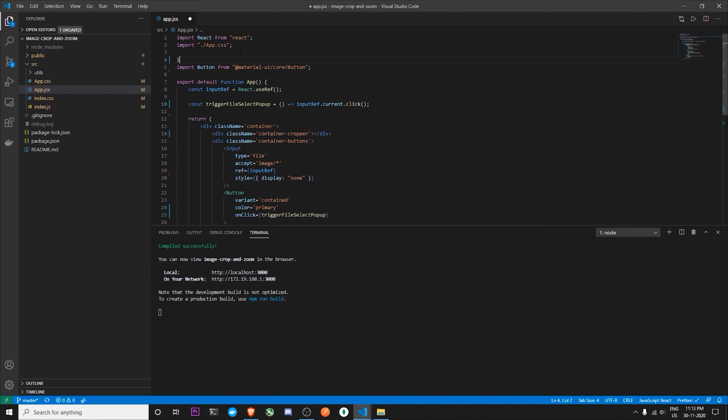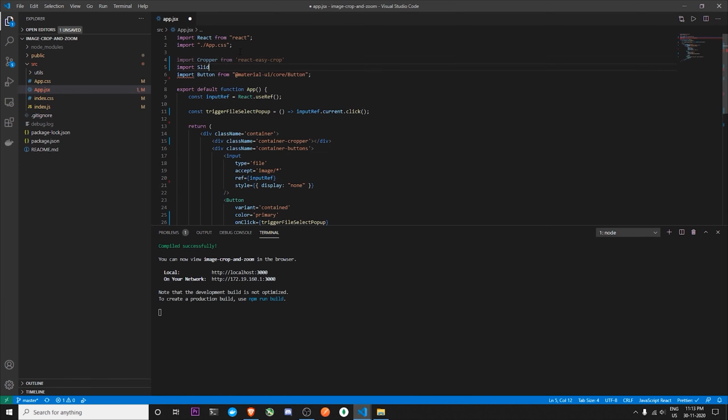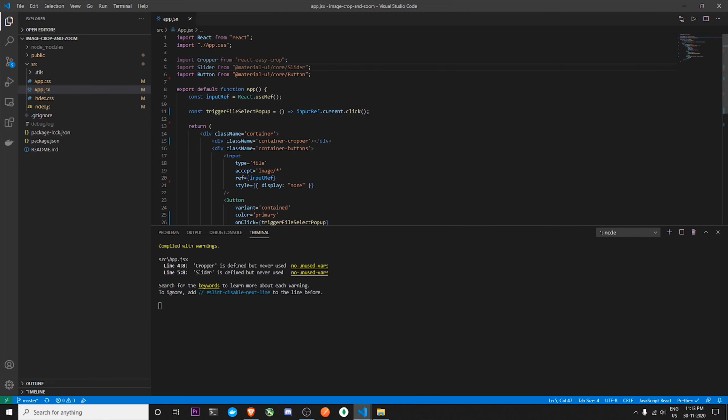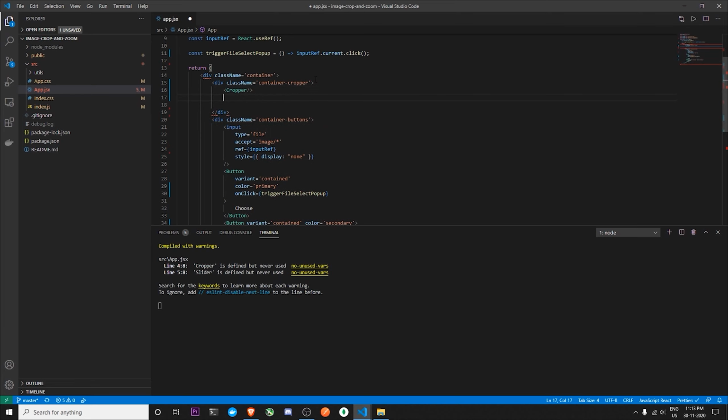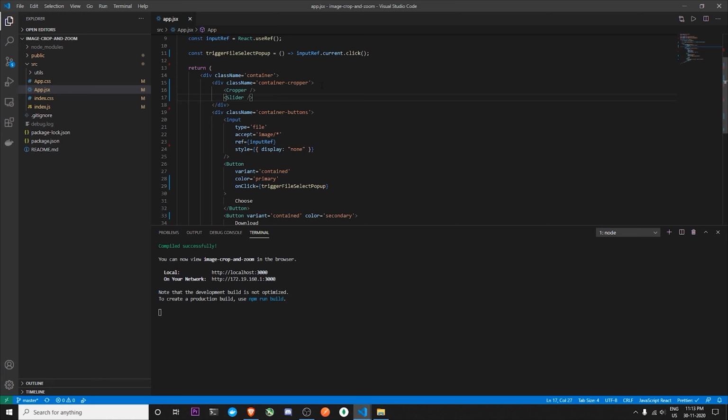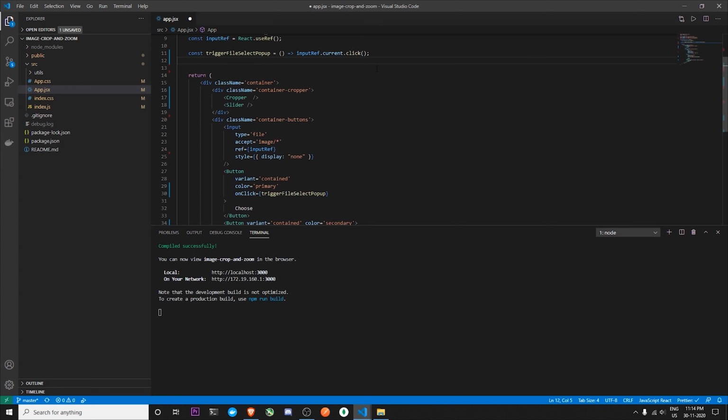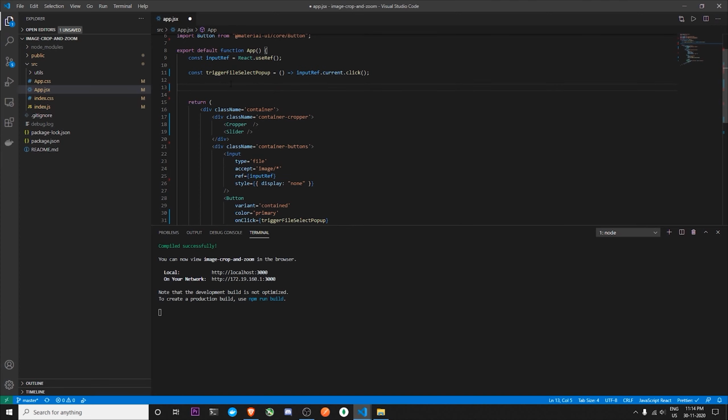So I'm going to import cropper from React Easy Crop, and also the slider from Material UI. And I'm going to define the cropper component inside the container cropper div. And I think I should get an error, yes, because the cropper component needs some props, but here I did not pass any props. So let's pass the props that the cropper component needs. But before that, I have to create some states.